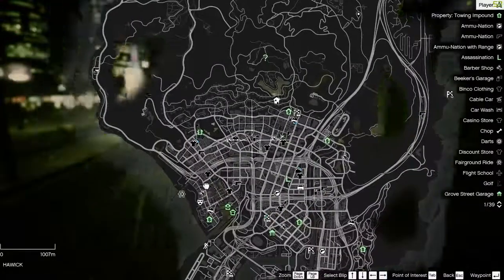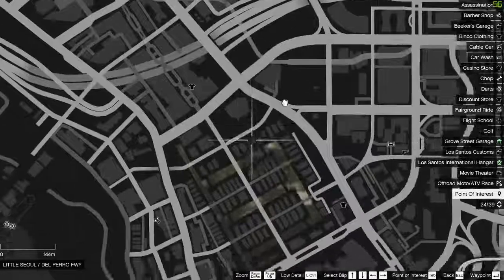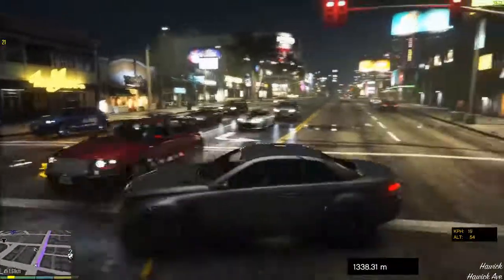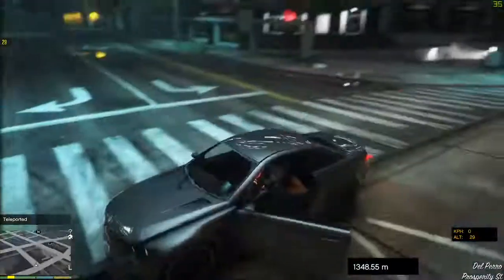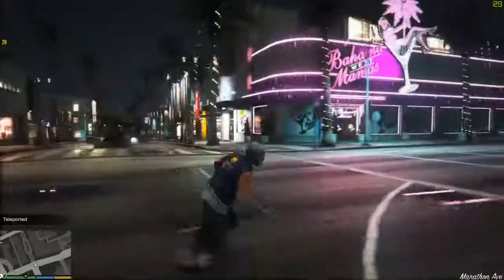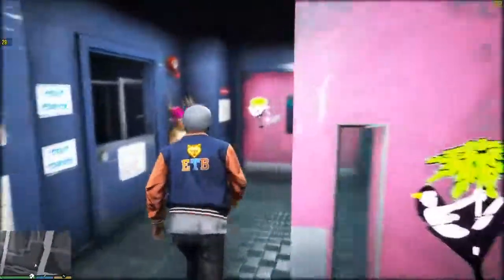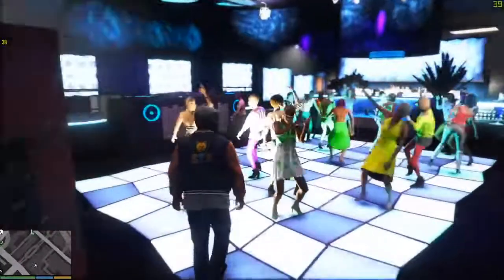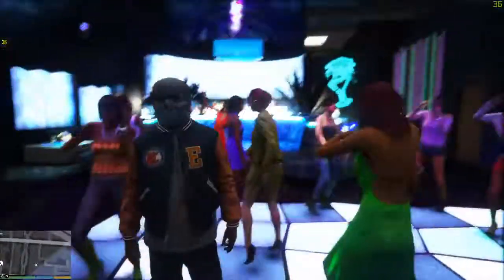Another thing that this mod, Natural Vision Evolved, adds, how did I just do that? I think I just did that. There we go. Is you can access the nightclub. You can also teleport. So just go locations and teleport to marker. And as you can see, Bahama West Mamas. Yeah, you can enter it. Once you've done that, you can just stand on the dance floor. Once you've done that for a while, your character will start dancing.